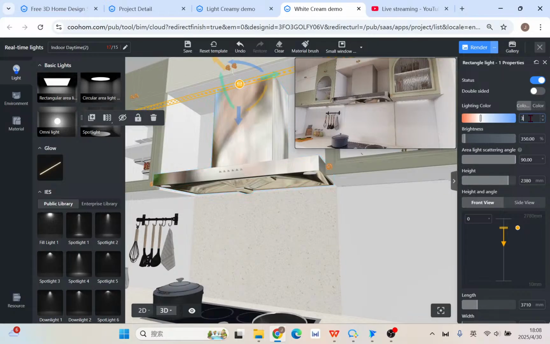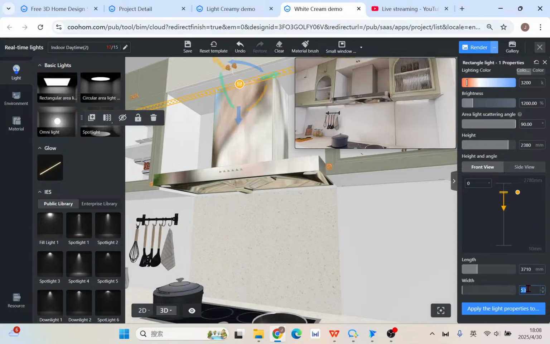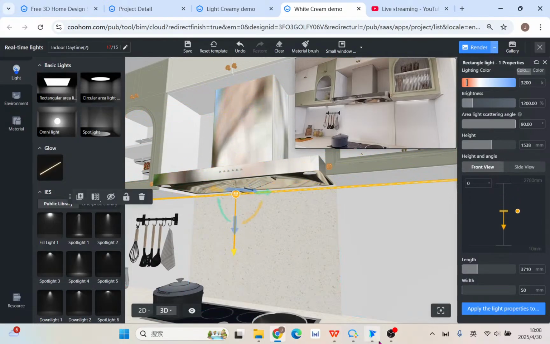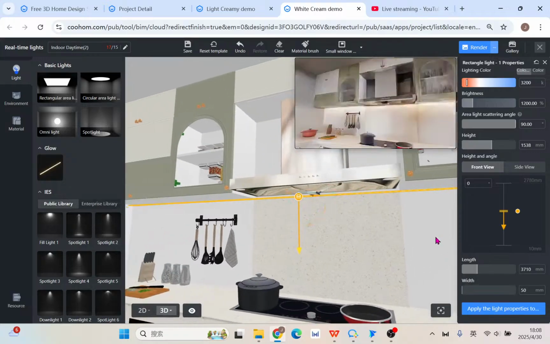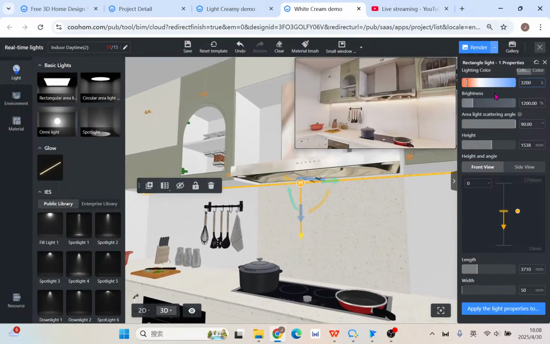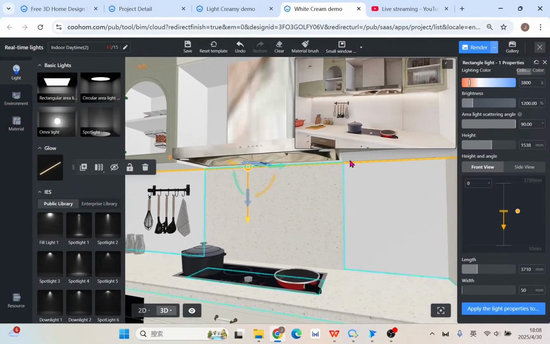First, 3500 or 3200 with the Kelvin with the light color, and then brightness turn to 1200, and then the width is around 50. But just pay attention about the position. Now drag to the bottom and it will be fine. See, something related, those color temperatures can be controlled between 3000 to 3800. It's still available. It will be brighter.